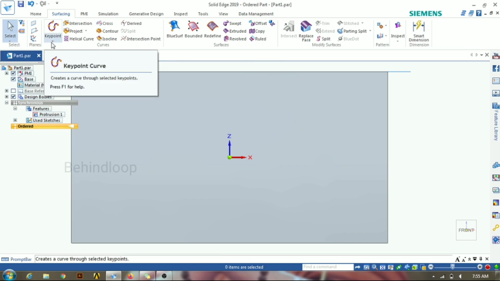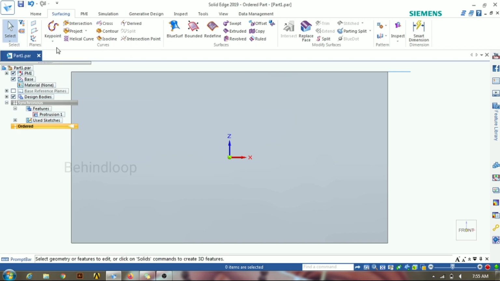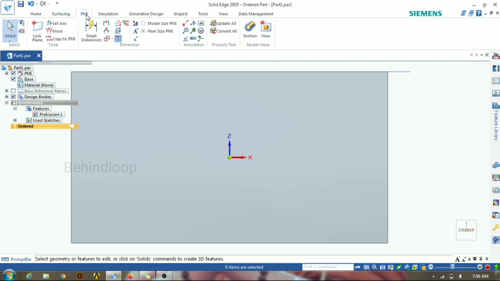Next is surfacing. There is nothing very important in surfacing for beginners. It will help you create key points, build new surfaces, boundaries, redefine boundaries, replace faces, and split. Next is PMI, where the options are very similar.